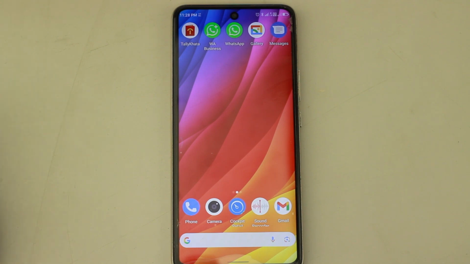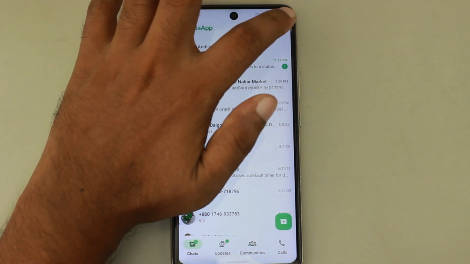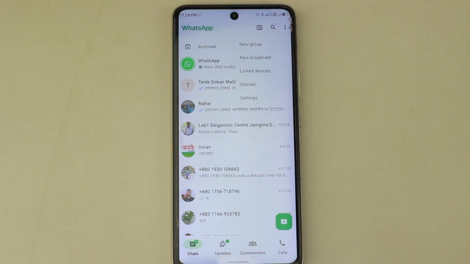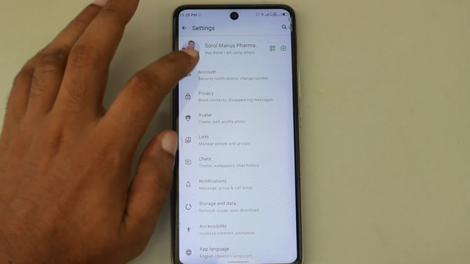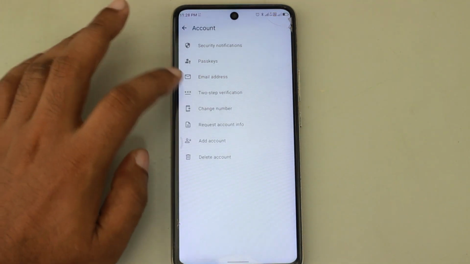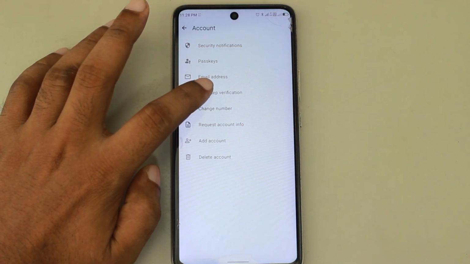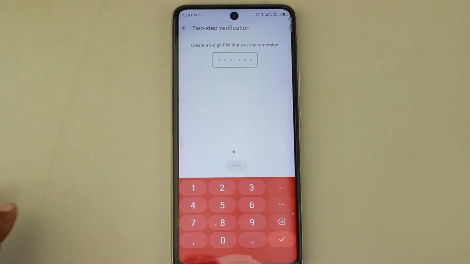So for that, first of all, go to WhatsApp and then click on the three dot menu. After that, go to the settings menu. Here you can see the account option is available. Click here. Now two-step verification. Now click to turn on and then create a 6-digit pin that you can remember.